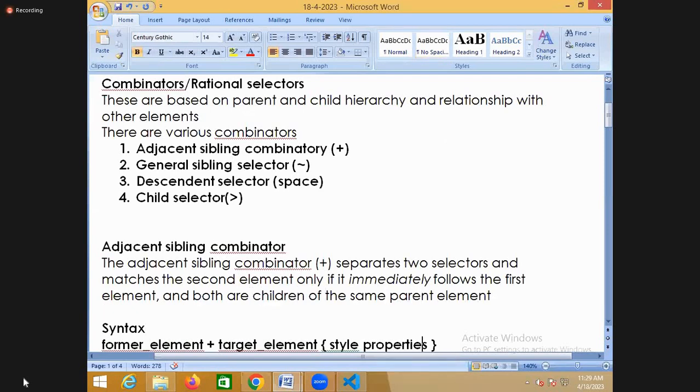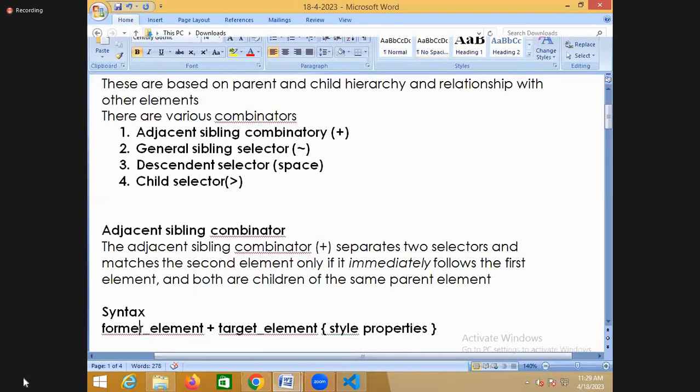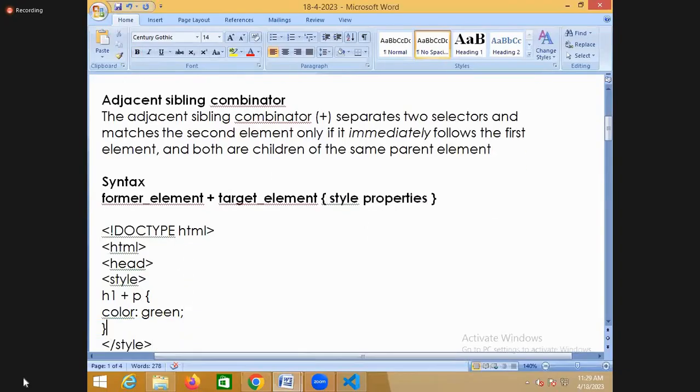What is the meaning of this? The syntax is the former element plus the target element, followed by the style properties. For example, here I've written one. The former element is h1, and the target element is the paragraph. It means any paragraph which immediately follows an h1.